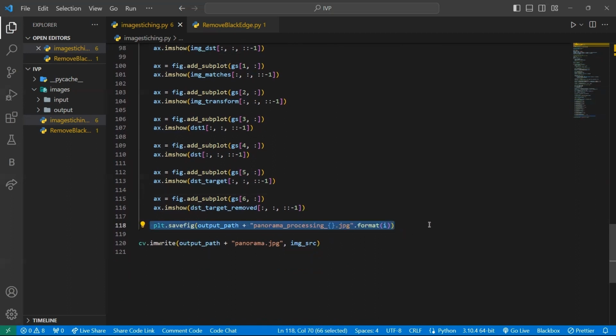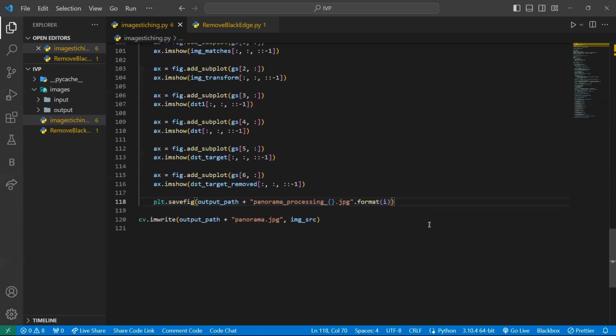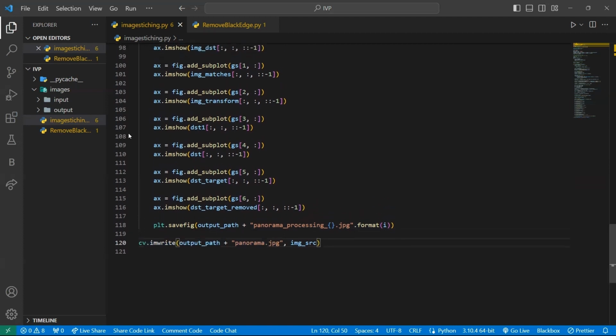Then here we are saving the image. The visualized images are saved in JPG format in the output directory. And here we get the final panorama image. So this is for the image stitching.